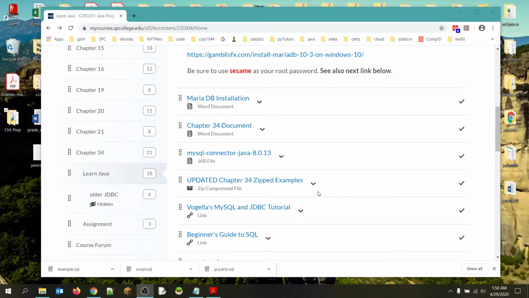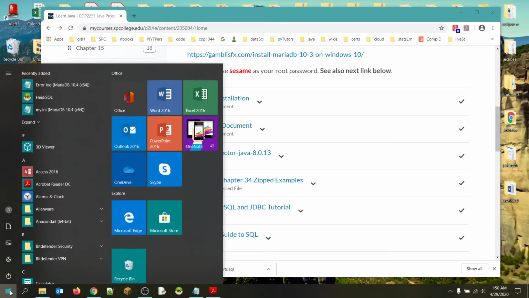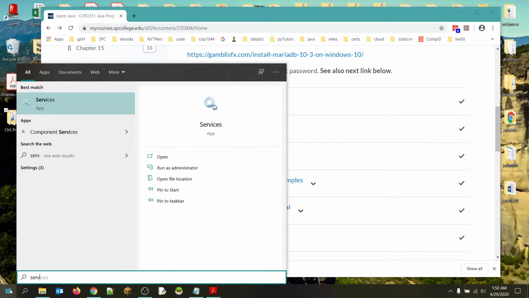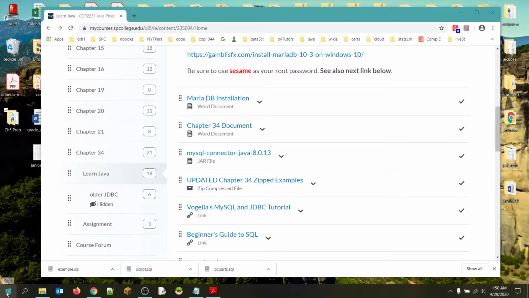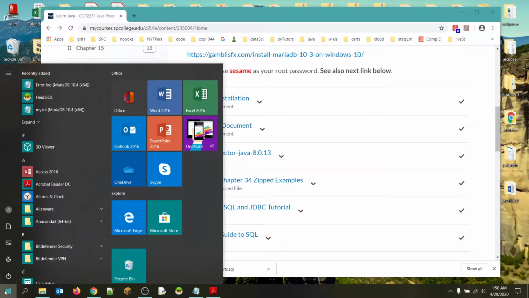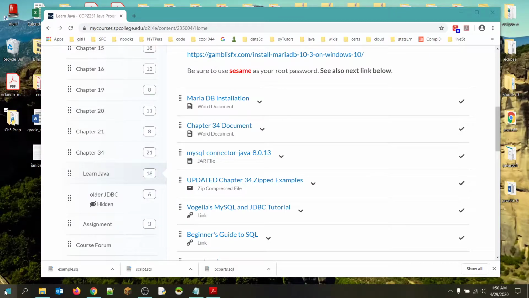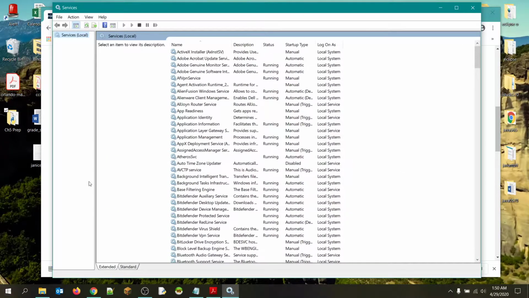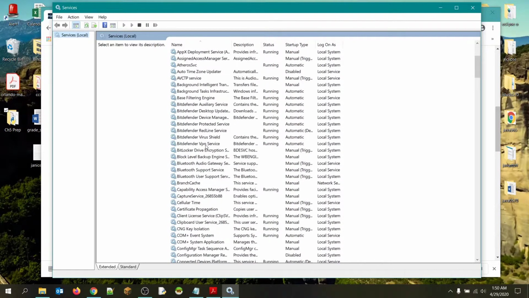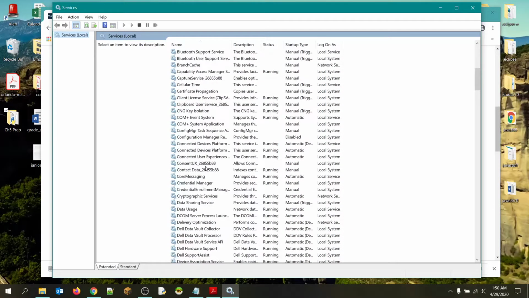Now, the next thing I want to show you is that if you install MariaDB, you can bring up services. Just want to show you how I did that. Just click on the Windows icon and type in serv. There's various ways you can do this, but I wanted to get up the services feature here. And these are all the services that are running on my computer at the moment.